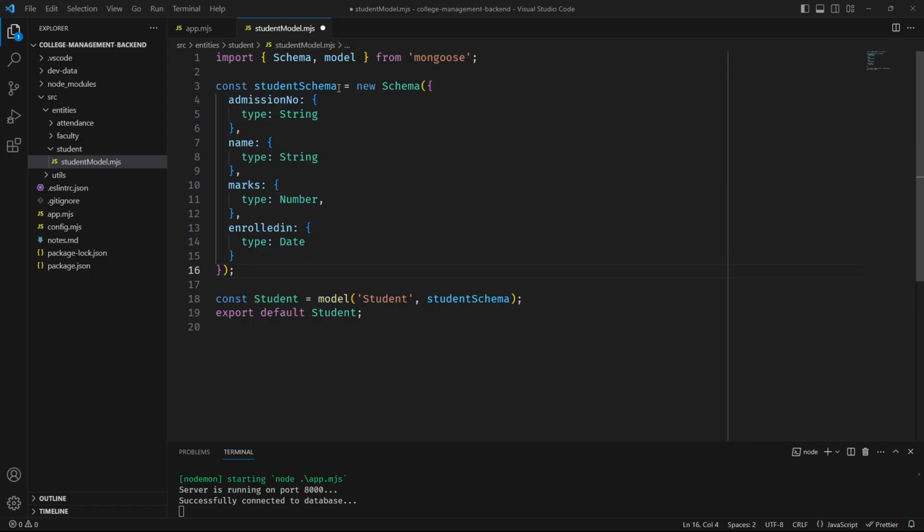Now we have created the schema. This was the first step. First we create the schema, then we create a model out of our schema. This is the second step. There is a model method which is imported from the Mongoose library. This is the name of the model, so here we are creating Student. You can think of it as the name of a table in SQL. In SQL we used to have tables and a schema for a table. So this is the schema, and this you can imagine as the name of the table.